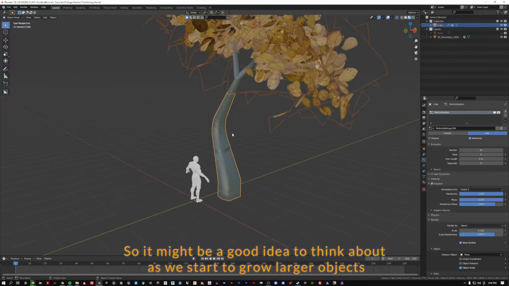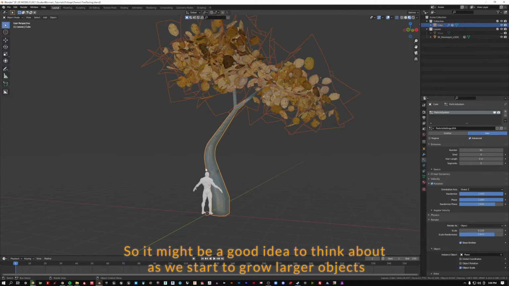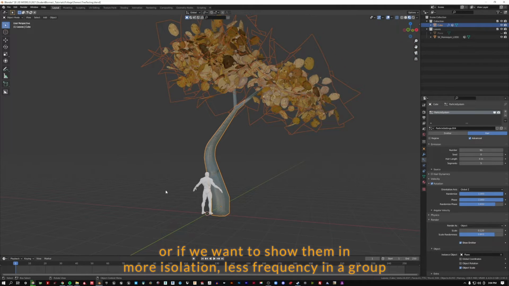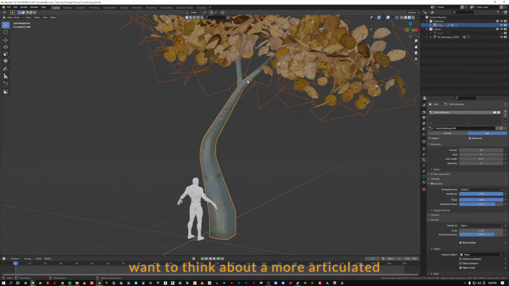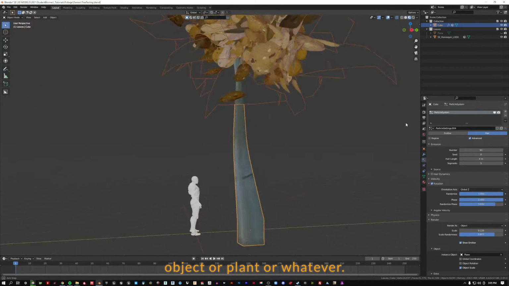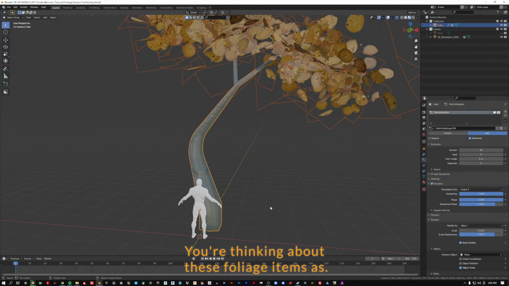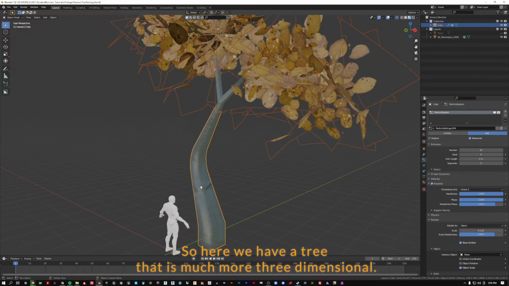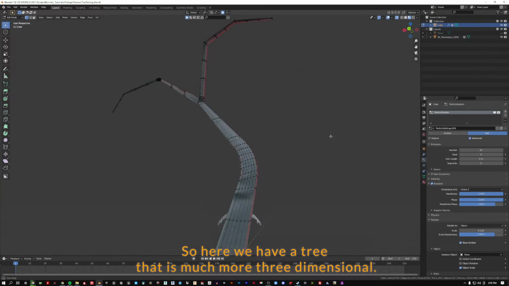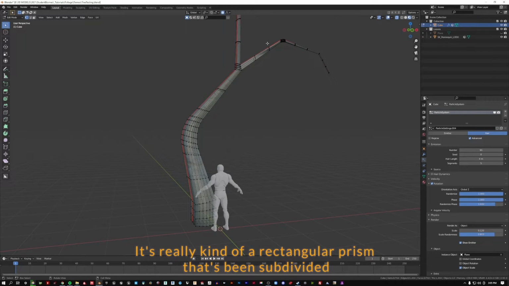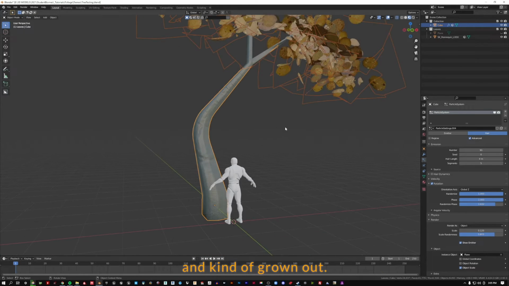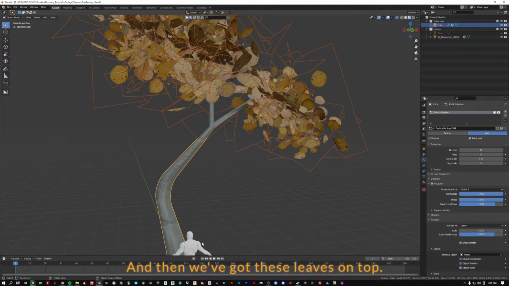So it might be a good idea to think about, as we start to grow larger objects, or if we want to show them in more isolation, less frequency in a group, that we're probably going to want to think about a more articulated object or plant or whatever you're thinking about these foliage items as. So here we have a tree that is much more three-dimensional. It's really kind of a rectangular prism that's been subdivided and kind of grown out. And then we've got these leaves on top.